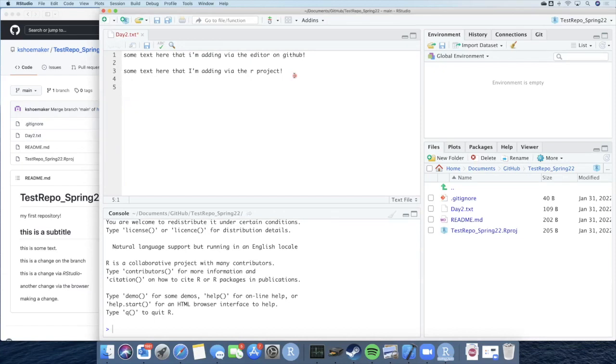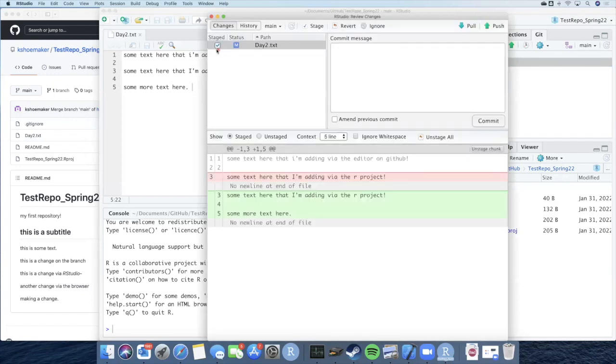If I want to open up that day 2 text, let's make some changes. Some more text here. Very inventive stuff, I know. So I'm saving it over here in our Git connections. You can see that that has been modified. So we will stage our change and commit our change. You can also stage in here, totally fine.